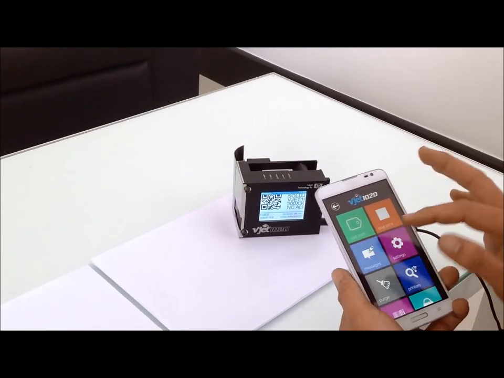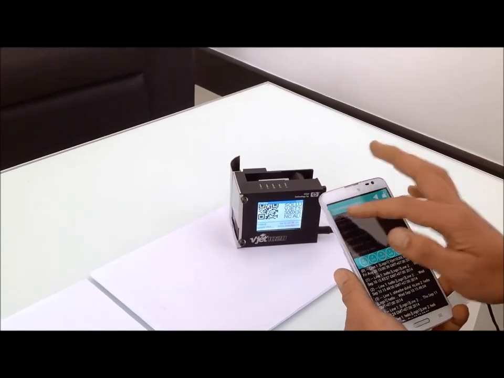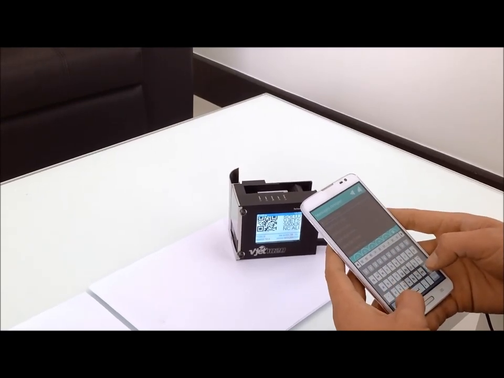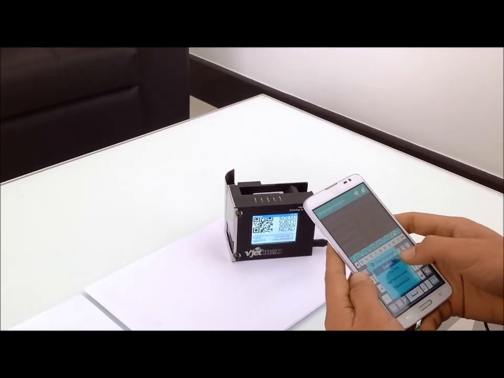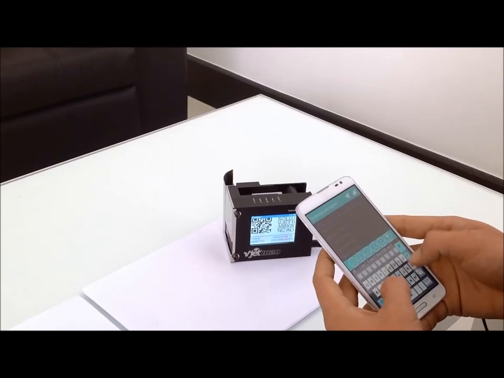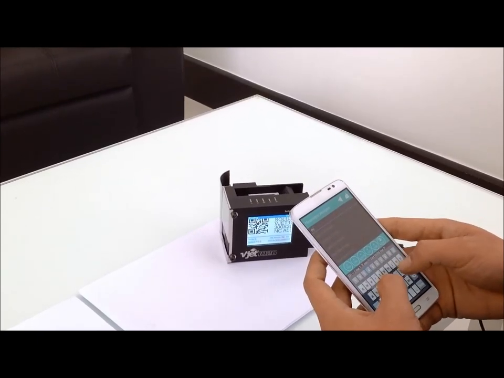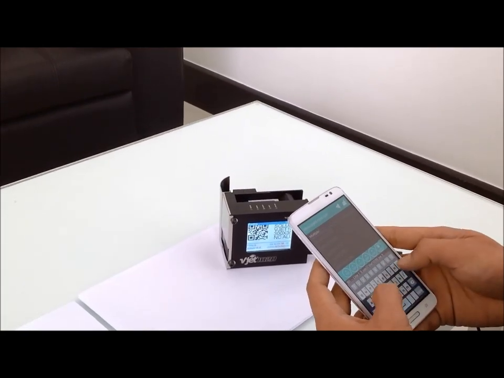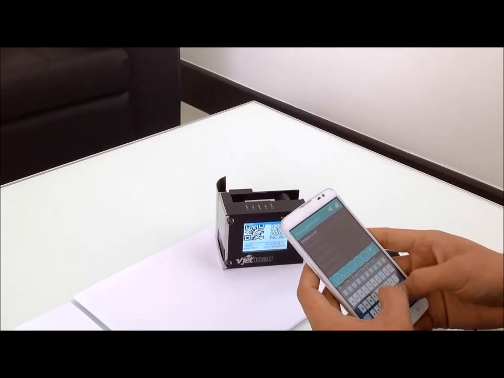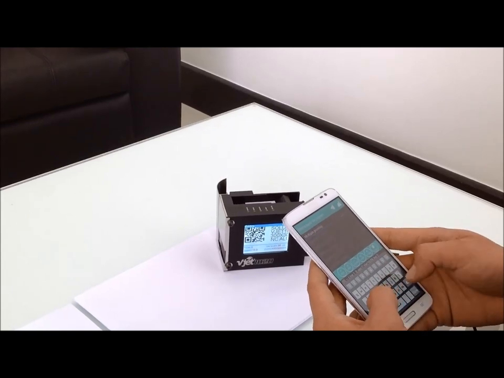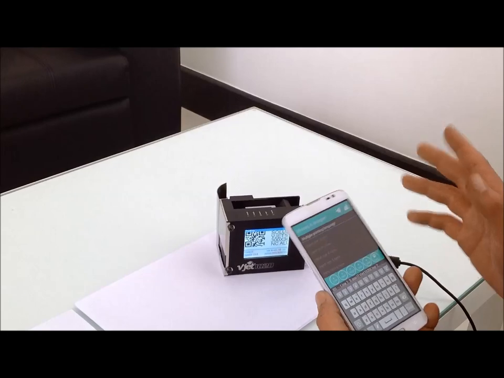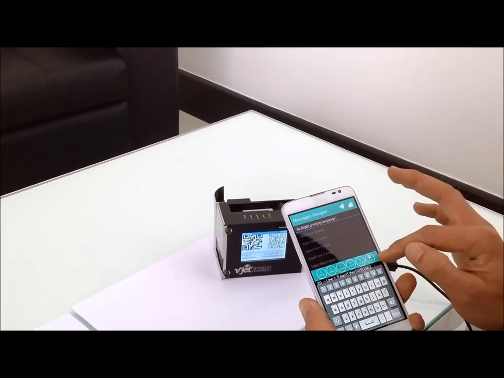And now we try to create a new message to then send to the printer. We go to message and we will try something. We try multiple printing. And now we try something, we add a new logo.